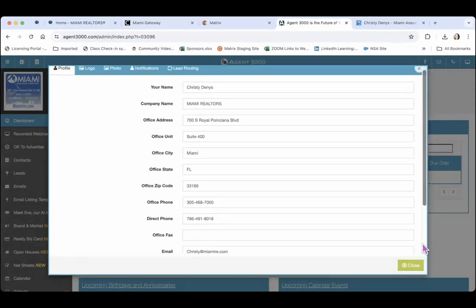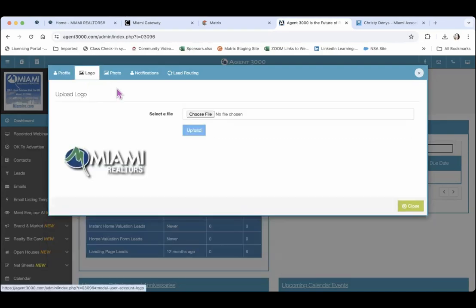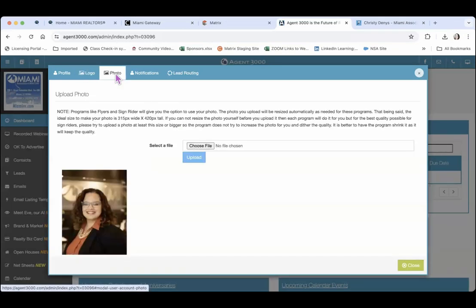From there, our next option is we want to toggle into logo. Giving that a little click will allow you to choose your logo file. You want to finish that by selecting your image and clicking on Upload. The next section over, this is your profile photo. You want to make sure that you choose your file and you load your photo so that everything that had to do with Agent 3000, all of the branding has your information.